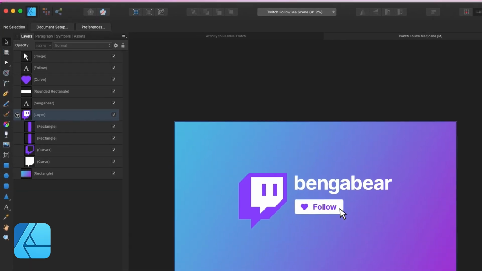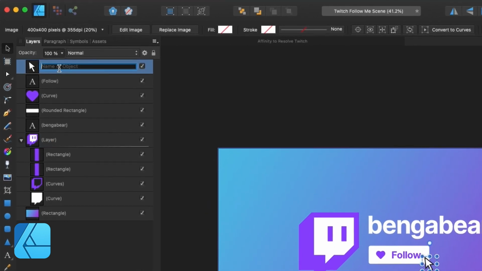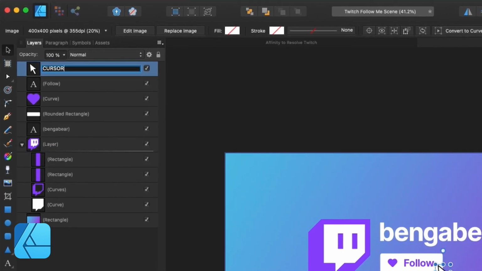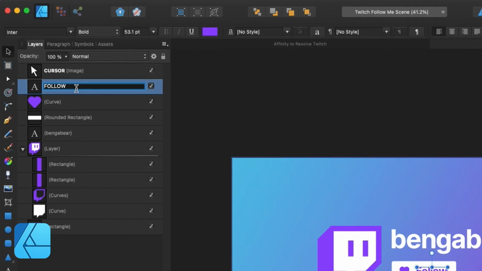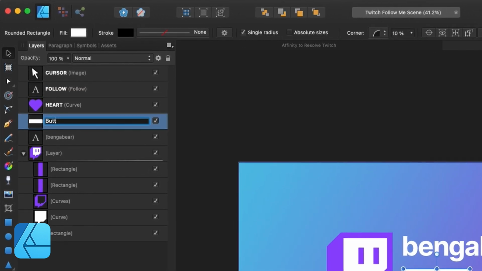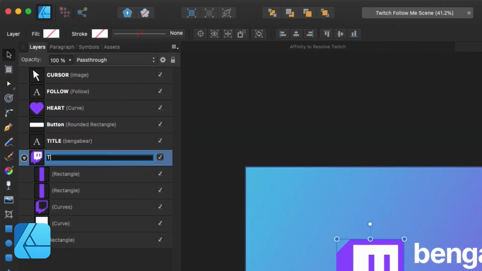Lastly, and this can be tedious depending on how complicated your document is, you have to make sure that all your layers are named. Now, Affinity will kind of automatically assign a name, but you do have to go in and manually name all of the layers. Otherwise, Resolve won't recognize your layers. So save yourself the hassle and just do it as you go if you're working through your Affinity document.